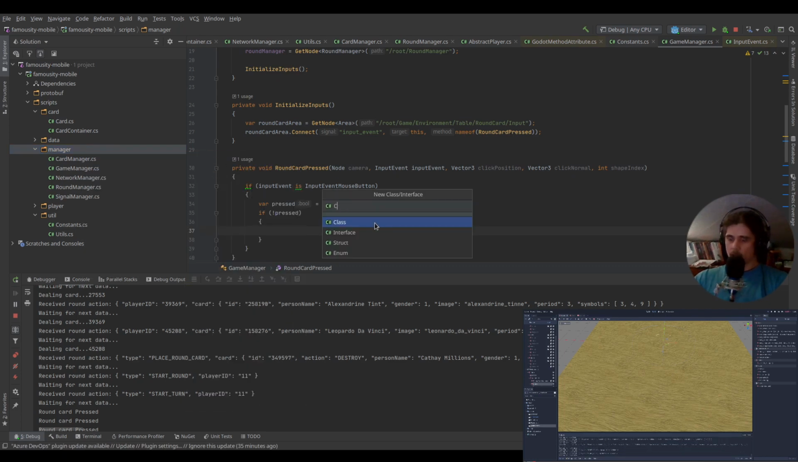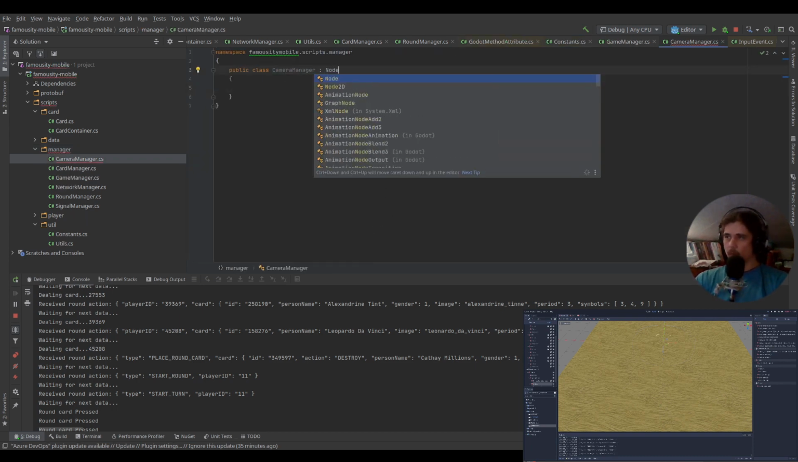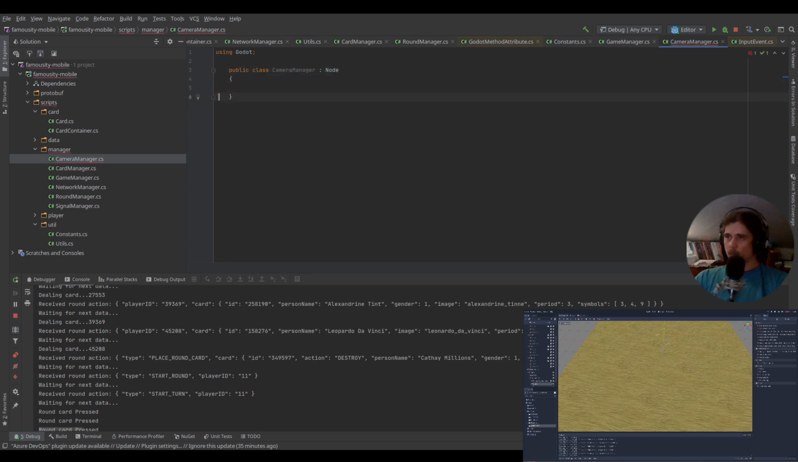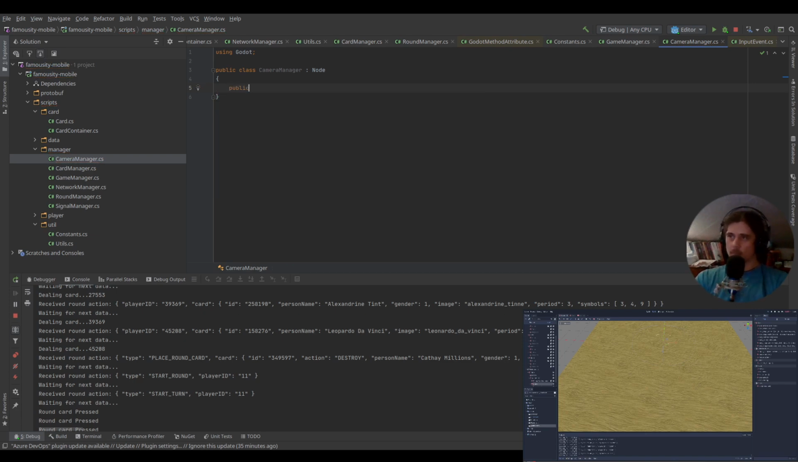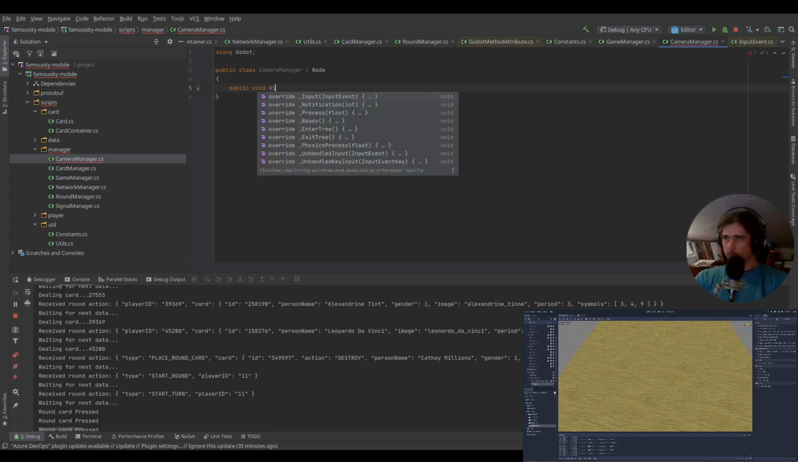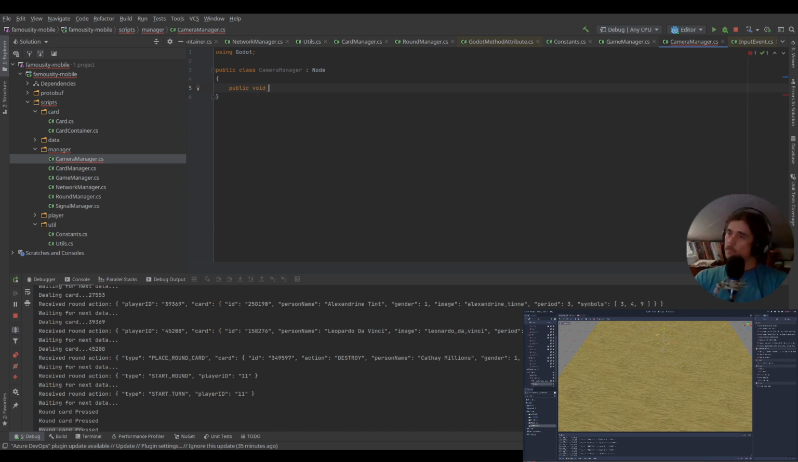So let me add another class which will be called camera manager. This will be a node without namespace. And it will have some public methods. One of those will be show or view or focus round card. That's it. So we will have some, I guess, constants for the vector which will be used for the round card.